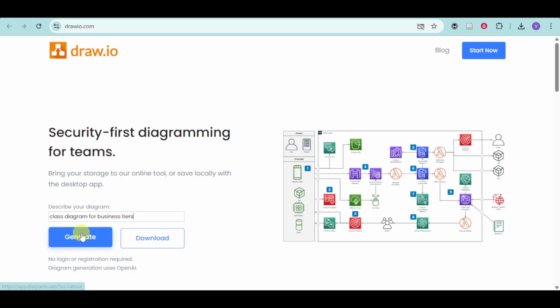Now in there, just head over and click on generate. Do take note that you don't need to log in or register in order to use Draw.io. It uses OpenAI to generate diagrams as well. Now click onto this generate option in order to do this.